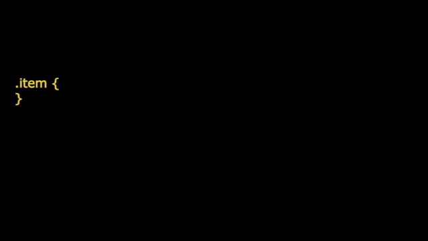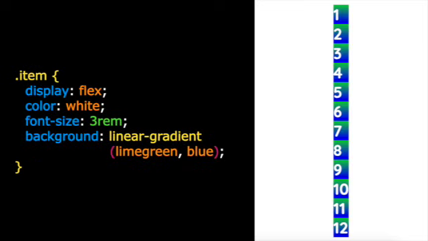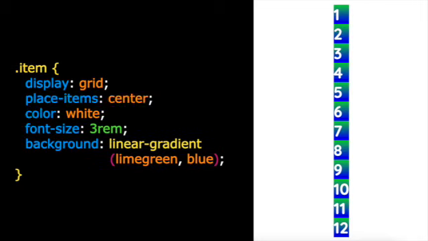Go into the CSS. You should only have a column of small numbers 1 through 12. Set up your item class with color white, font size 3rem, and background linear gradient. Instead of using display flex here, we can use display grid to center the items with just one other line of code: place-items center.